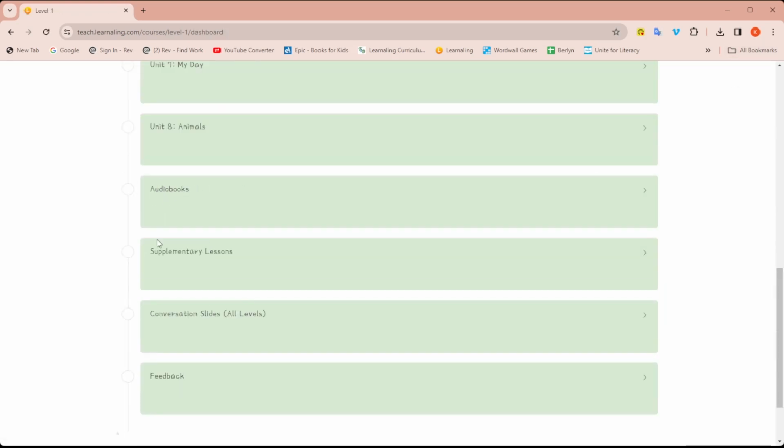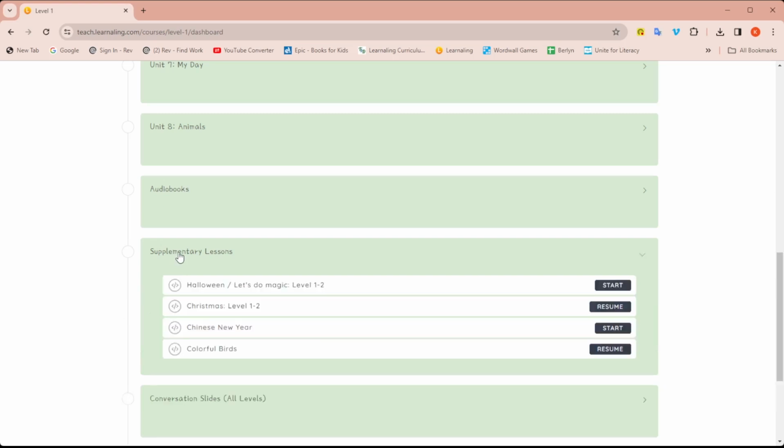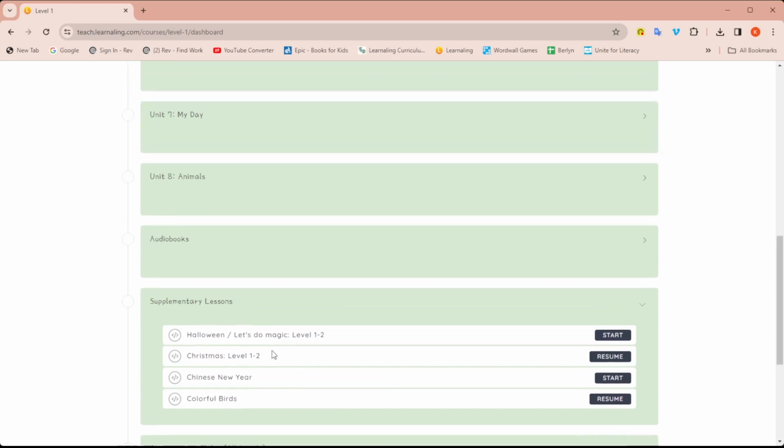Underneath the Audiobooks tab, you will see supplementary lessons. These lessons are often related to different holidays. The Level 1 has a Halloween, Christmas, and Chinese New Year lessons, and it also has a story called Colorful Birds that would work excellent to supplement the colors unit.